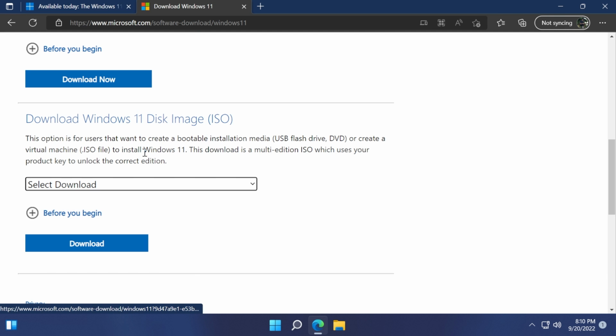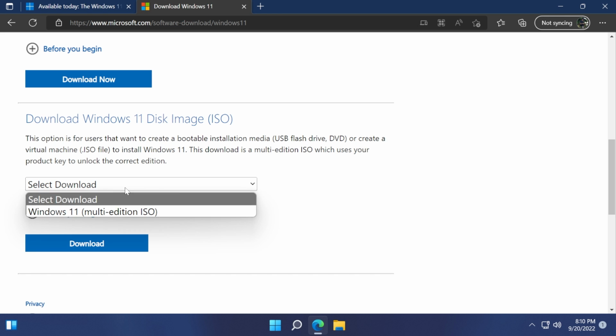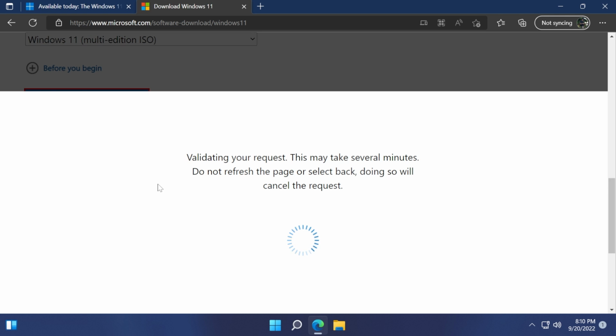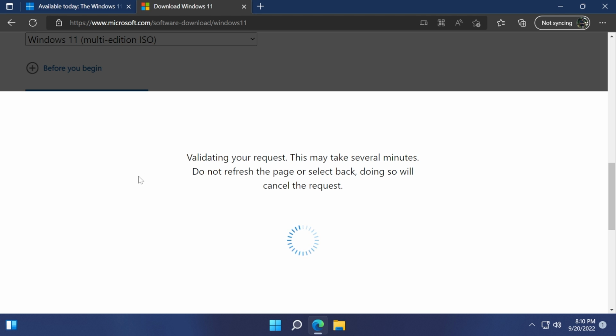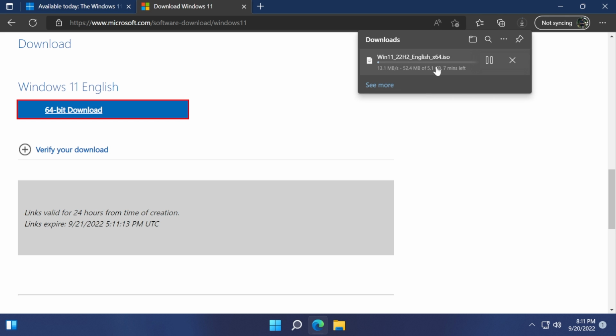And also the last method is to download the Windows 11 ISO directly. So you can just go in here, select the download, and then click on download, and you're going to have to select the language, of course, and also the version. I'm going to select English United States and then click on confirm, and then you're going to have the 64-bit version to download. You can click on it and the download process will start. As you can see, Windows 11 22H2 will start to download, and then you'll be able to create yet again a USB flash drive or install directly from your computer.